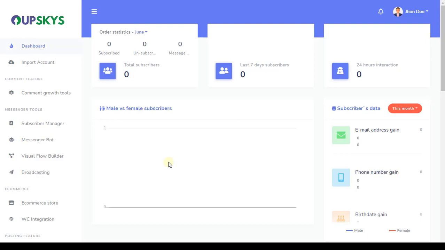Welcome to Upskys Report and Tag Campaign Comment Growth Tool feature. Click on Comment Growth Tool's left side menu under the Comment Feature section to enter.